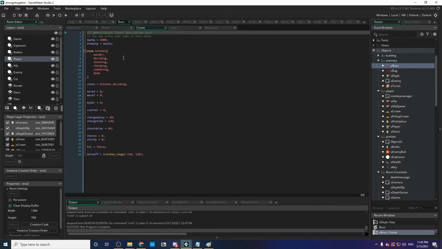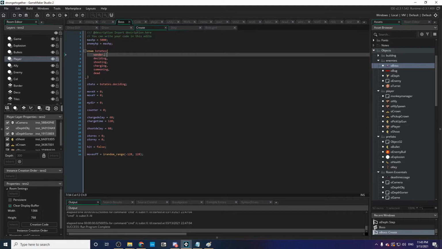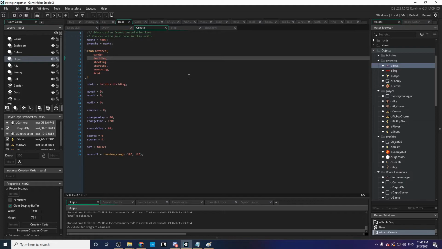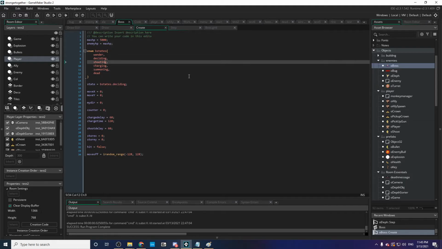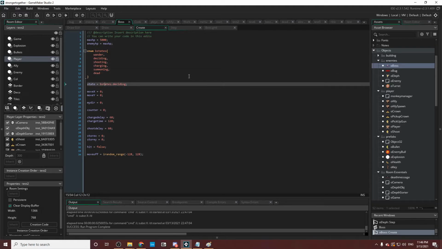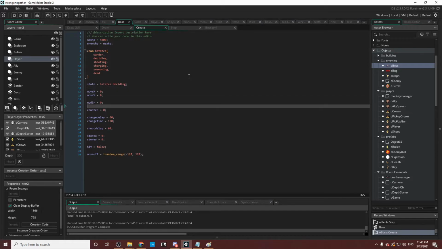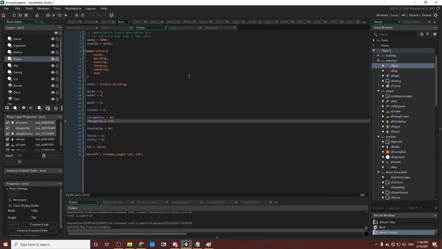Oh, here's the boss's code. Boss is 5,000 HP. All the boss's states. So Wander, deciding is deciding which attack to do next. But Wander is just how you can move around. Shooting, charging, summoning, dead. He starts in the deciding stage. And then here's all his other stuff. He's basically a mishmash of every enemy. He has a turret, he moves, he charges, and he can summon these enemies.